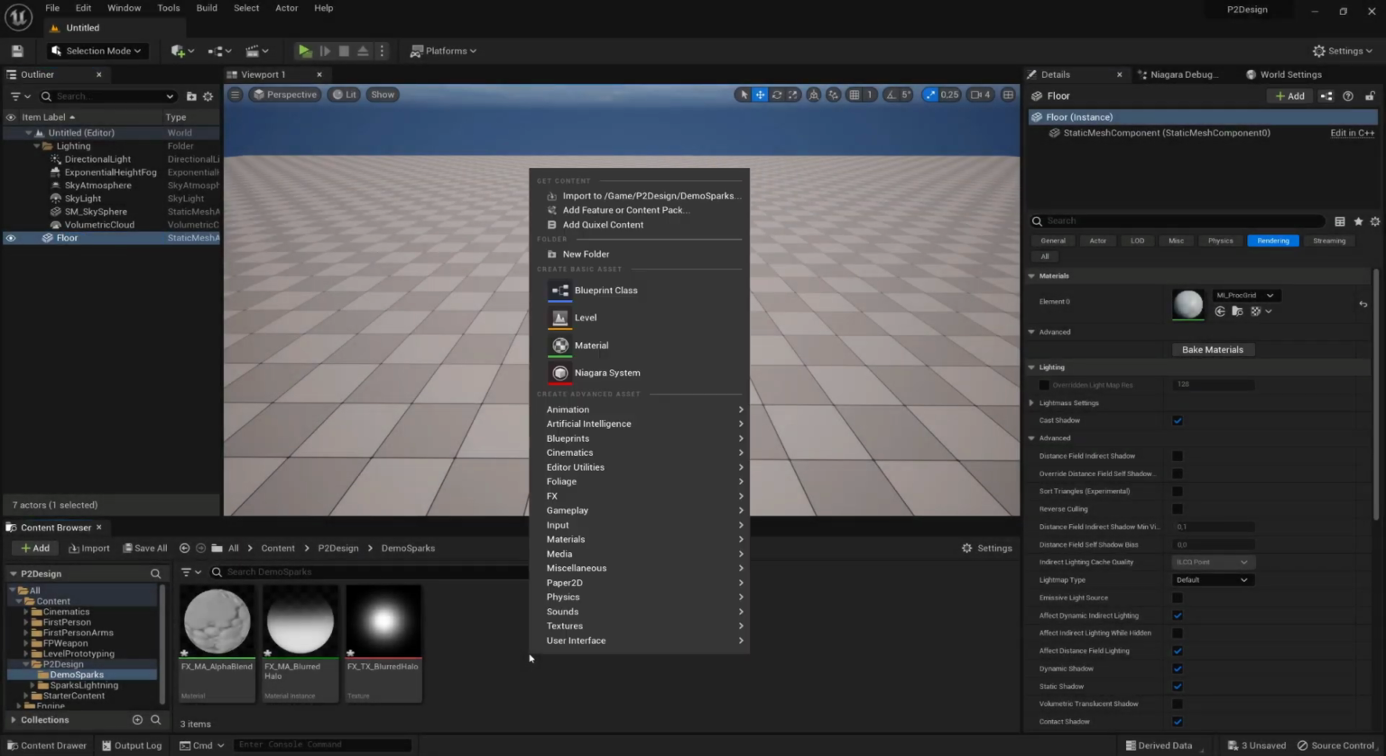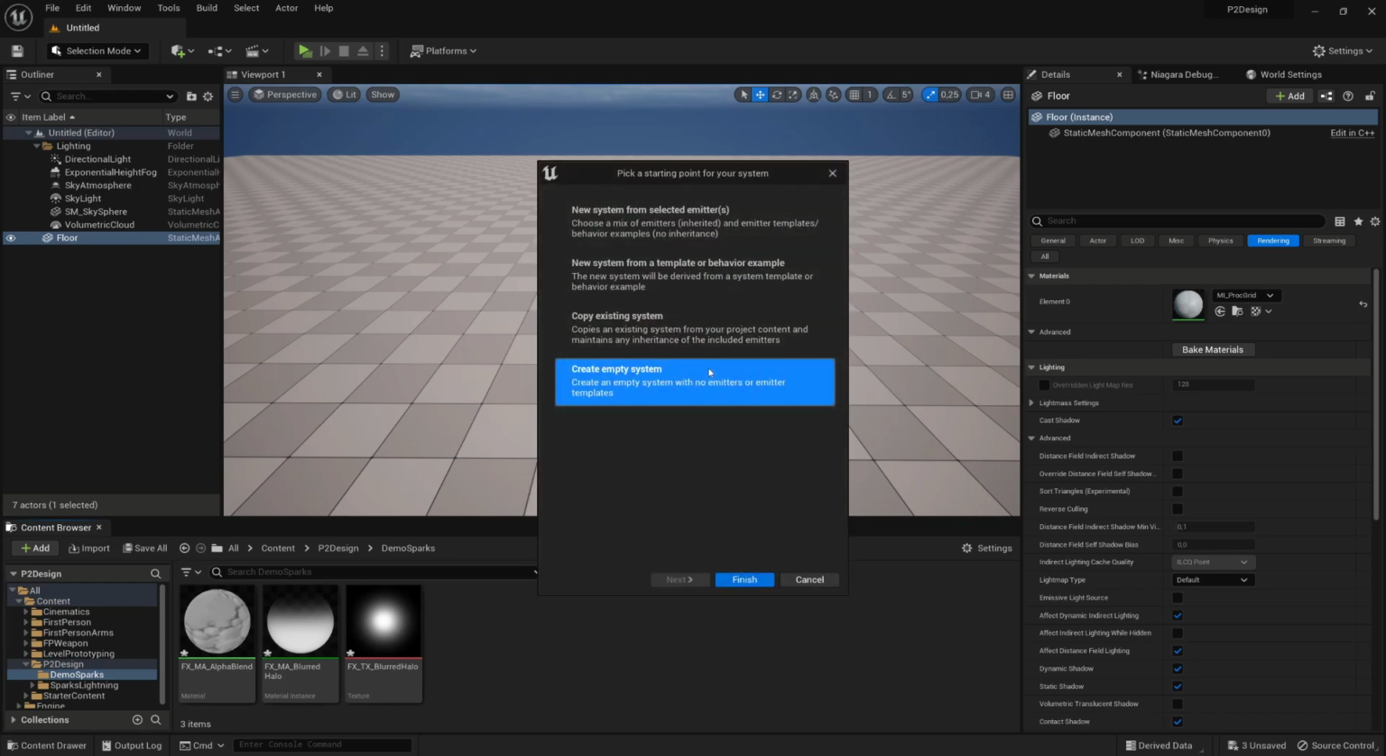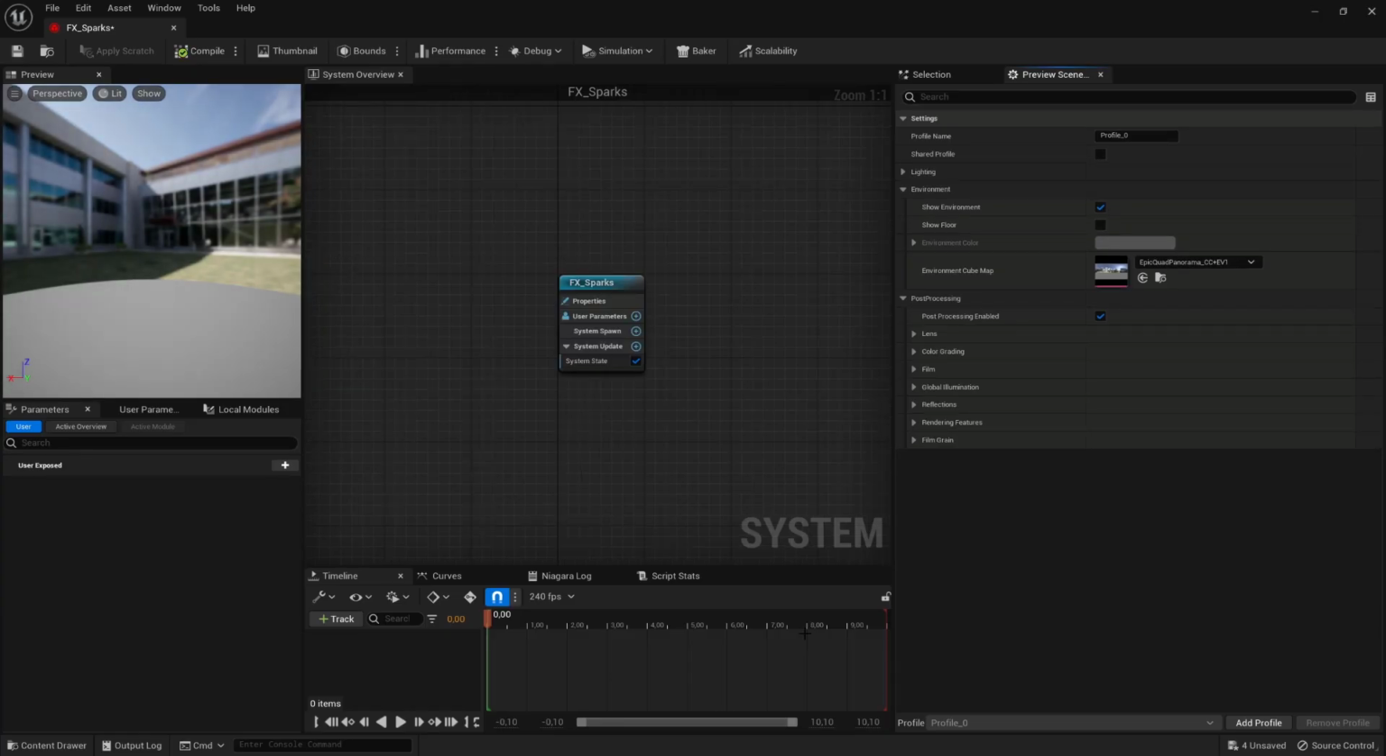Right-click in your content browser and create a Niagara system. We will create an empty system. After opening our newly created Niagara system, we'll set up our preview window and get rid of this bright environment to replace it with a neutral color.